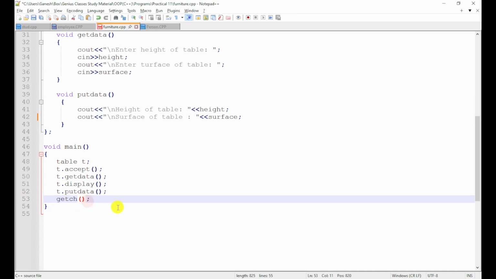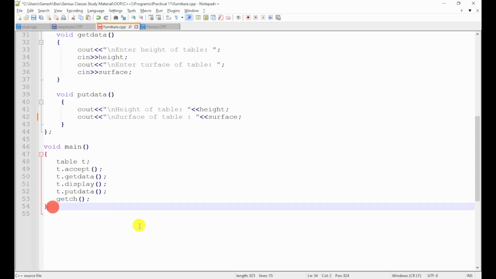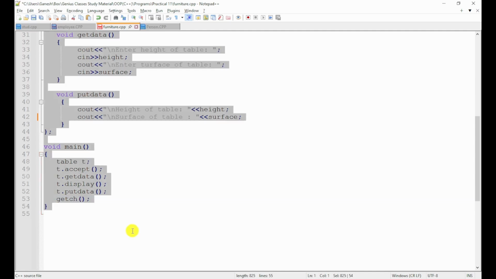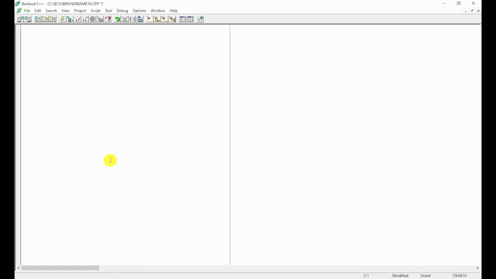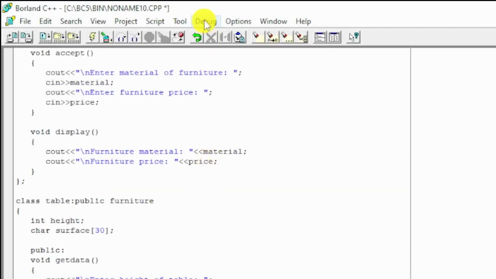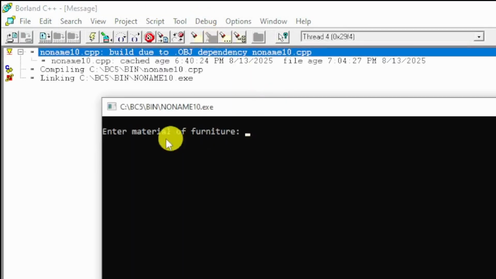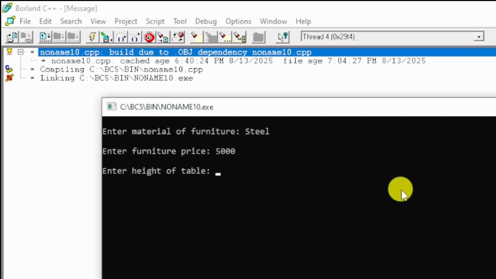And finally getch is there, and as the main function has a void return type, we don't have to return anything. Main is closed here. So I am just selecting all, copying the code, going to the compiler, pasting the code and running the code. So it is asking me to enter the material of furniture. So I am just putting steel, furniture price 5000, and height of the table 3 feet. So the surface of the table I have to take as round.